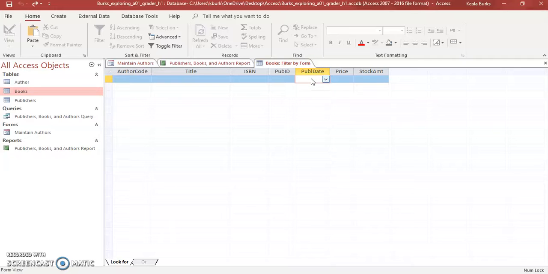Click in the box. Since we're wanting to do multiple dates and not just a single date, and we want after, we're going to use logical operations. So we want to see dates that are greater than 2010, so greater than sign, and 2010.